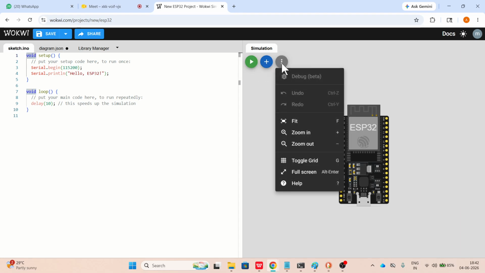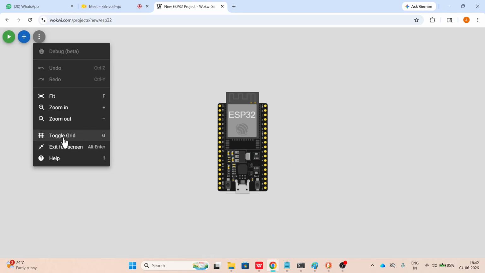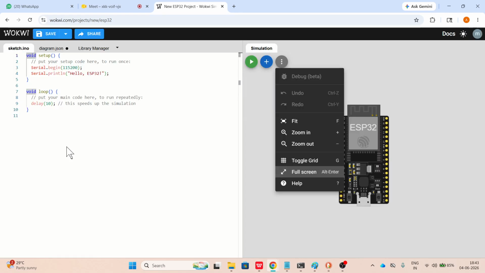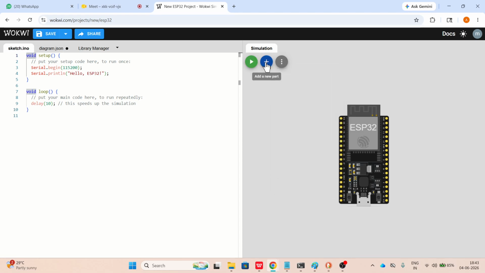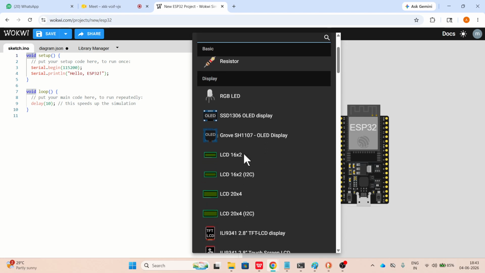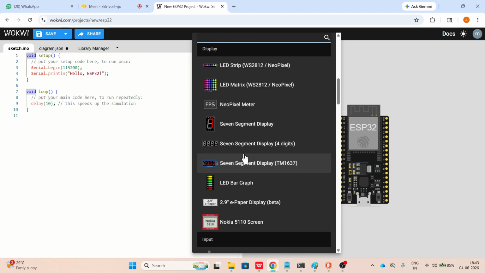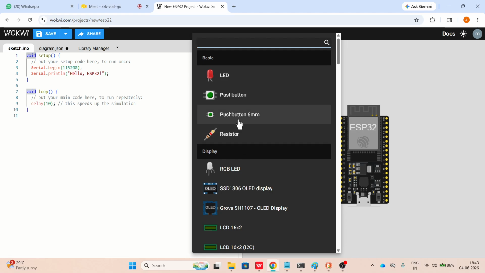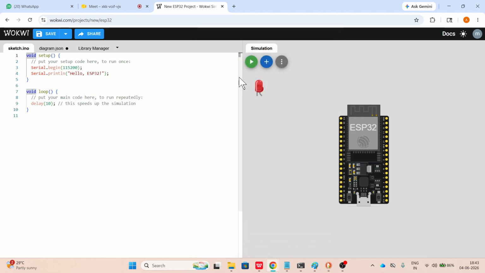There are options for extending this to full screen. I'll exit from the full screen. I'll include a simple LED, which is here under basic components. There is also a display, a 16x2 LCD. There are many peripherals available that you can include. Now I'll select a simple LED.